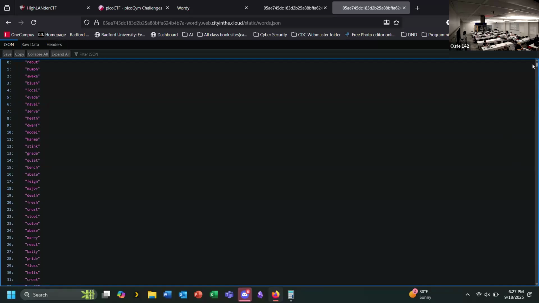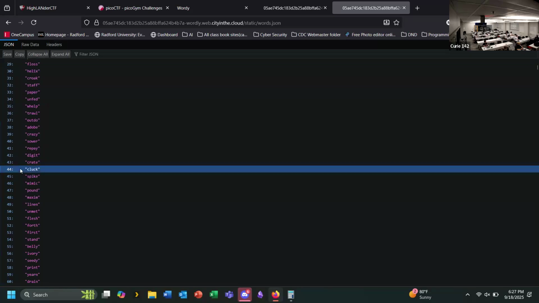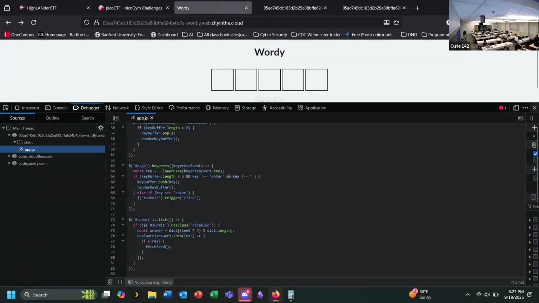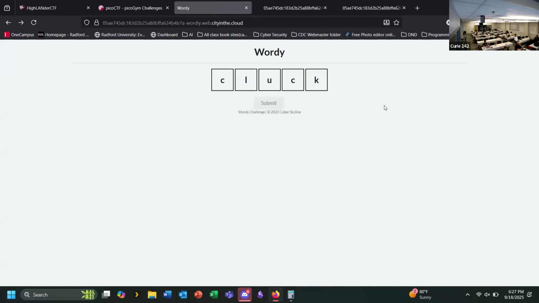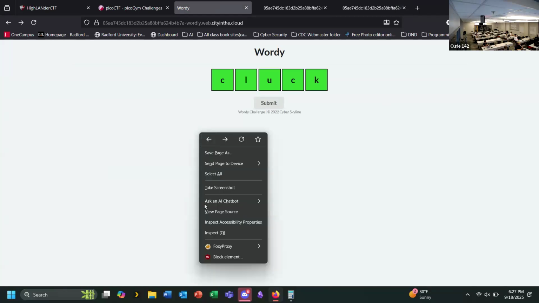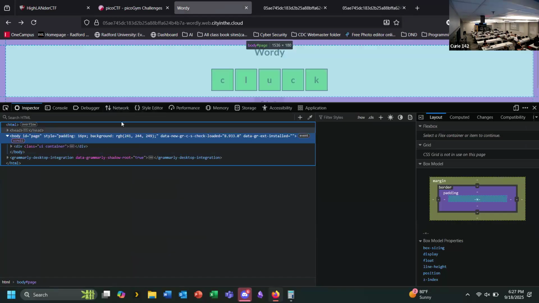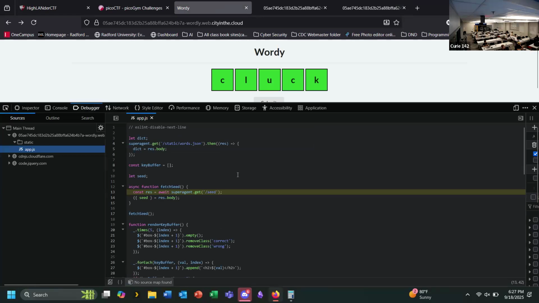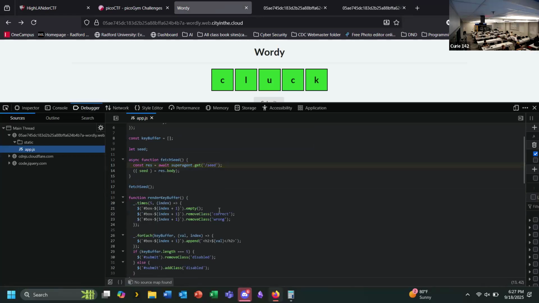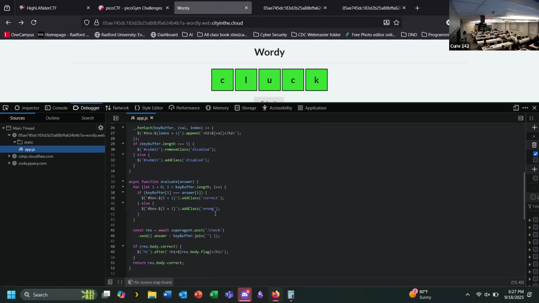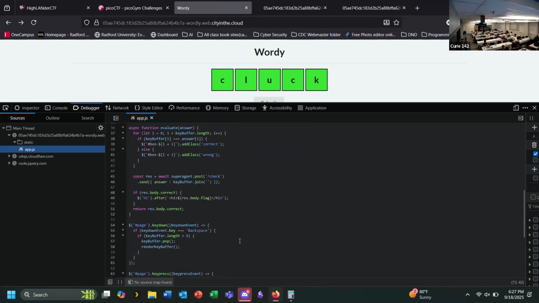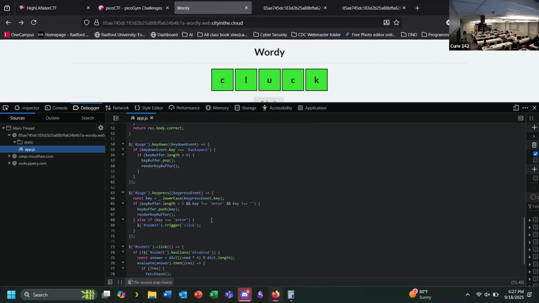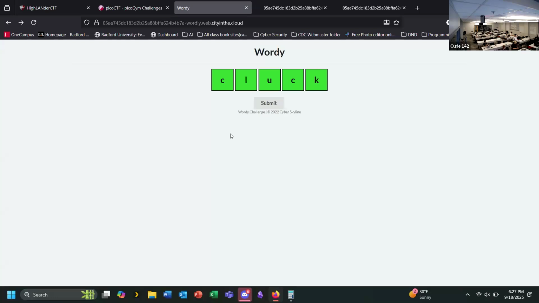44, we got cluck. So let's try that. This might or might not work. Yep, that was it. All right. So you got the seed from there. You look through the code of the file or of the application to basically see how it works. You see that it gets the answer by doing that seed times 4 modulo the size of the dictionary. Then you do all that. You got cluck, and it should appear right here.